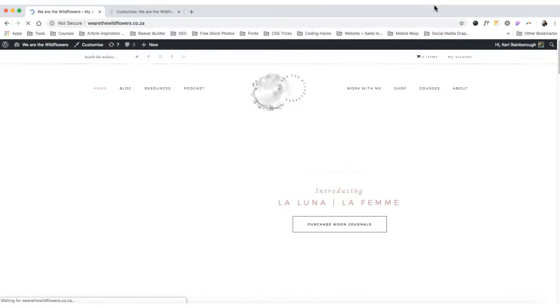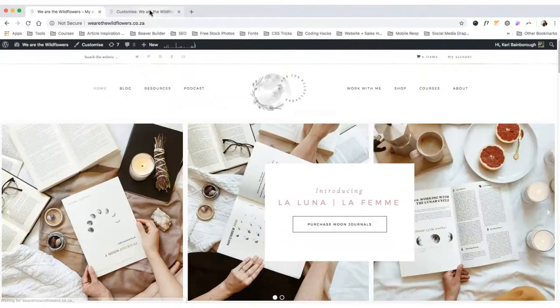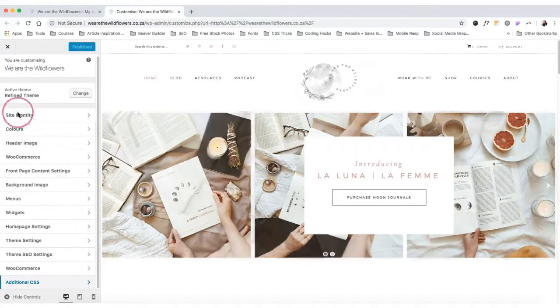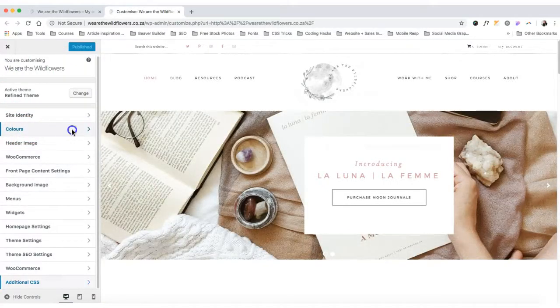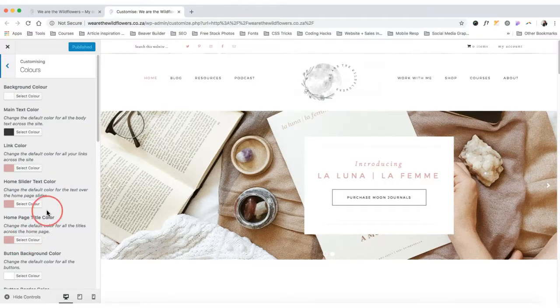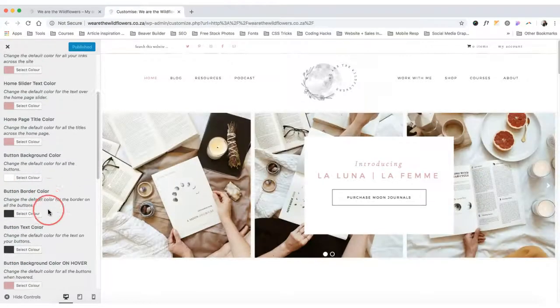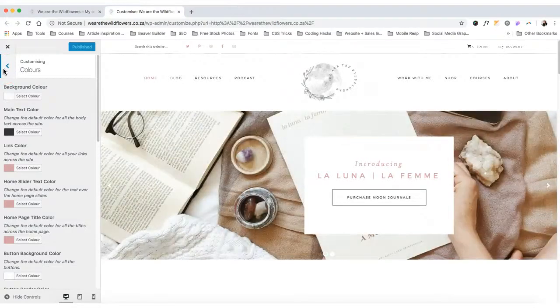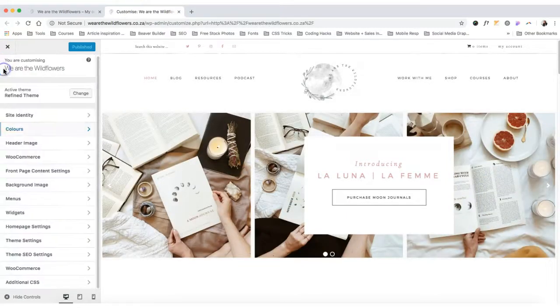Now, the majority of themes do also give you options to change fonts, to change the colors, etc. in the back end. So for example, this theme has your colors, so you can walk through this and change your colors here. But if there's a specific section that you want to be a specific color, then you would use your CSS to do this.